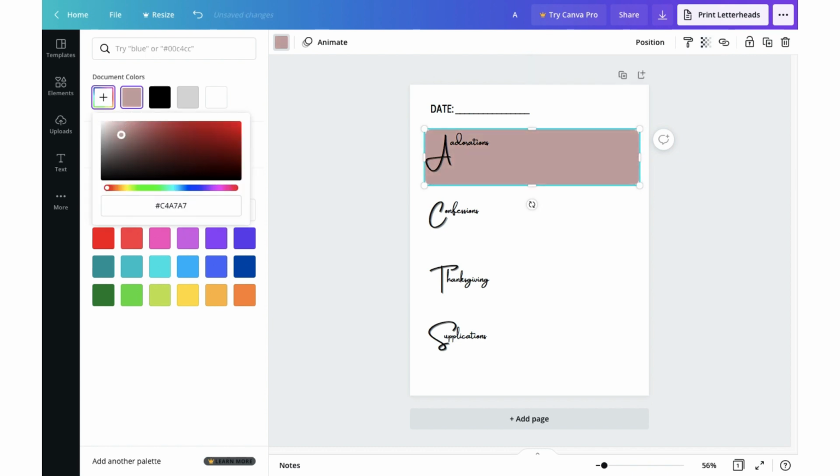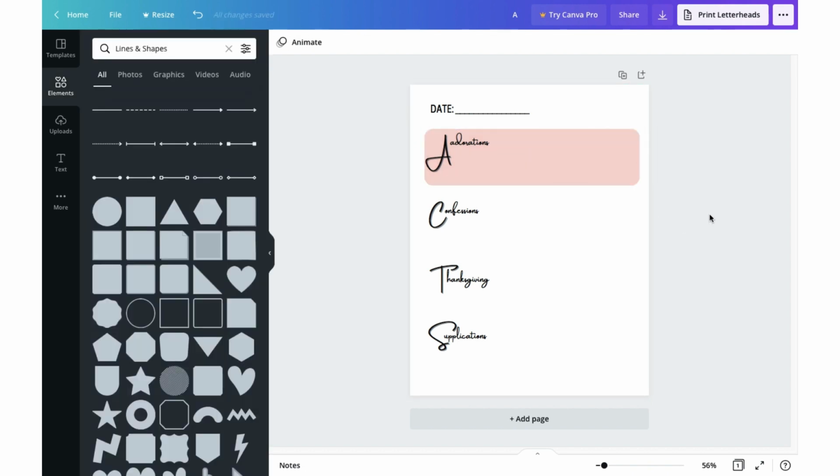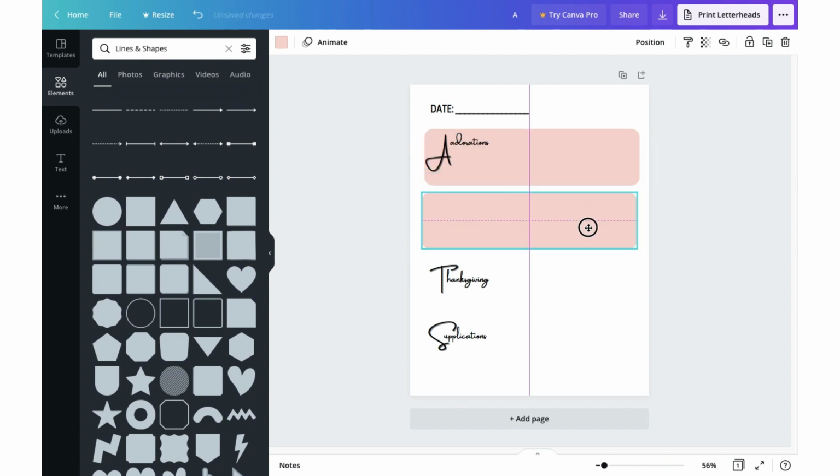For this one, I would like to add a little bit of color here just to make it look more attractive. I will just basically copy and paste it.